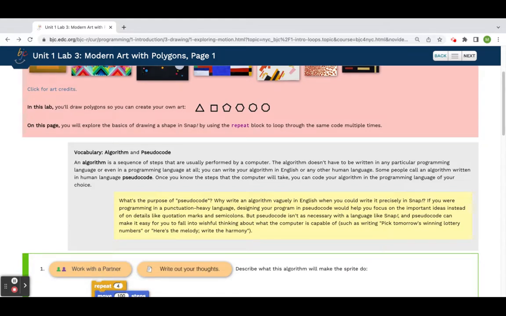The first thing I want to draw your attention to is that whenever you see gray, it's usually an AP word vocabulary highlight. So it's something to draw your attention to that could possibly be on the AP exam. The first word we're going to go over is algorithm.